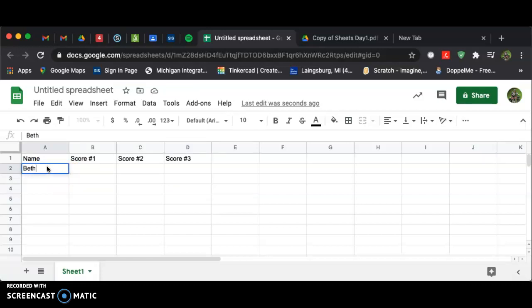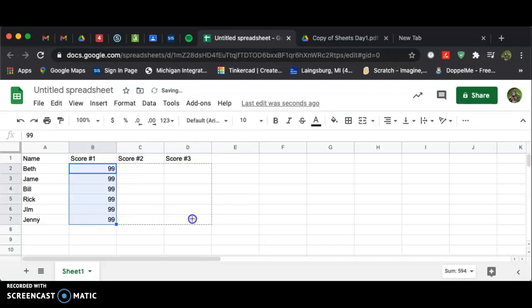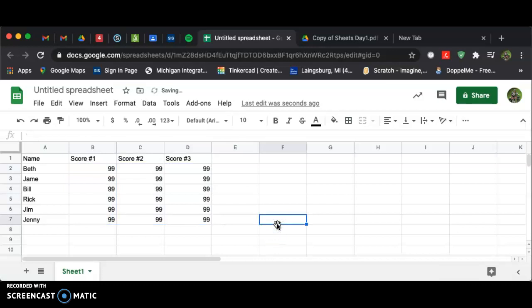And I'm just going to put in pretend names here, but you get the idea. Oops, James is close enough. Bill and Rick and Jim. Oh my gosh, fix that. And Jenny. Alright, and now I'm just going to put in some scores here. So again, I'm going to just quickly put in some random scores. You need to make sure that you put in the correct scores. So I'm just putting those scores.